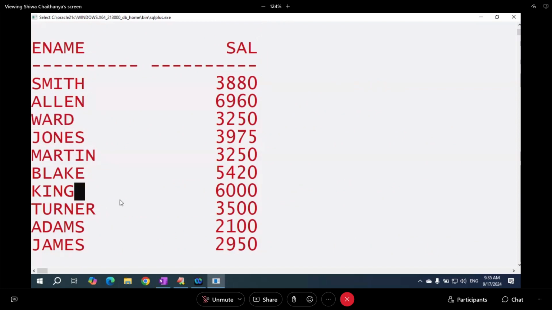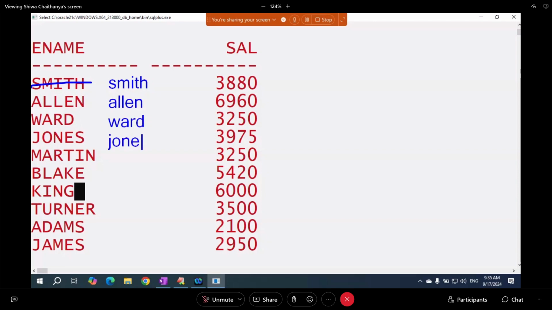Uppercase. I want to convert them to the lower case now. Smith, I want to convert to the lower case. Allen, I want to convert to the lower case. Ward, I want to convert to lower case. Jones, I want to convert to the lower case. I want to convert the employee names to the lower case.